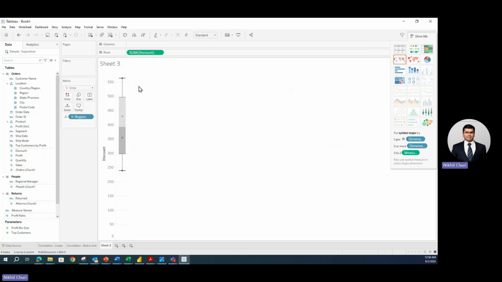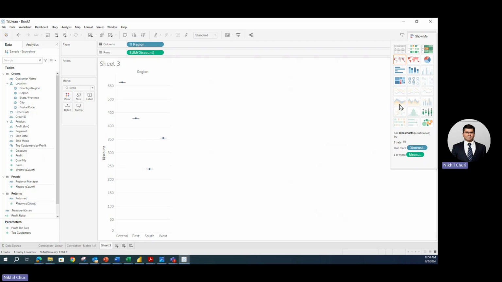So here for the region, I'm seeing the discount aggregated, and a box plot is created. When I hover my mouse over here, it's telling me the median is 391. The upper whisker, which is this one, is 562.7. The lower whisker is 238.5, and it doesn't look like there is any outlier in this case. And let me drag this region over here. Awesome. It kind of mixed up many things.